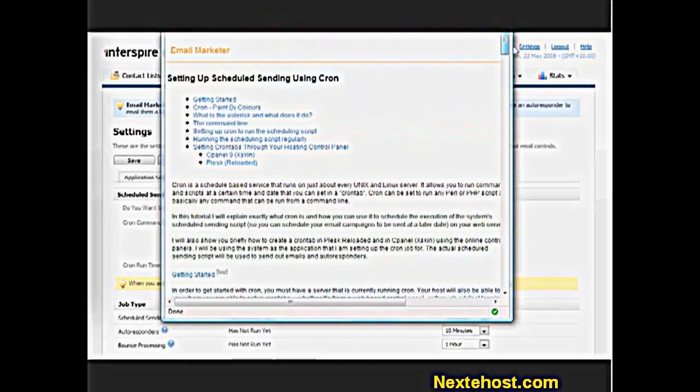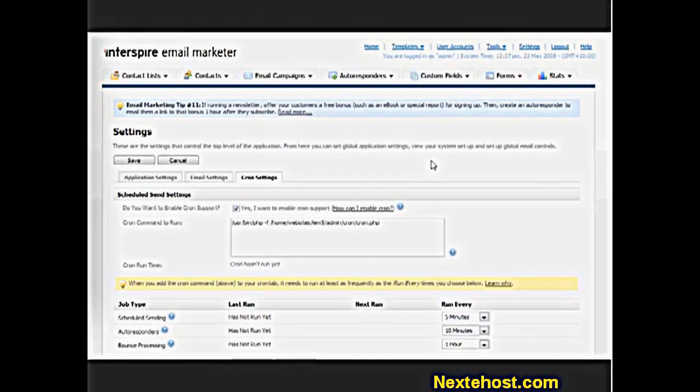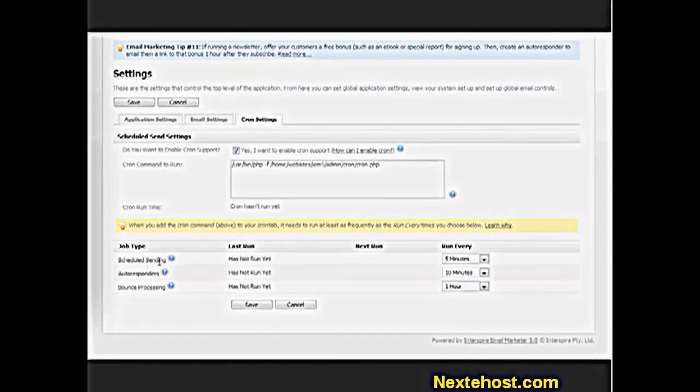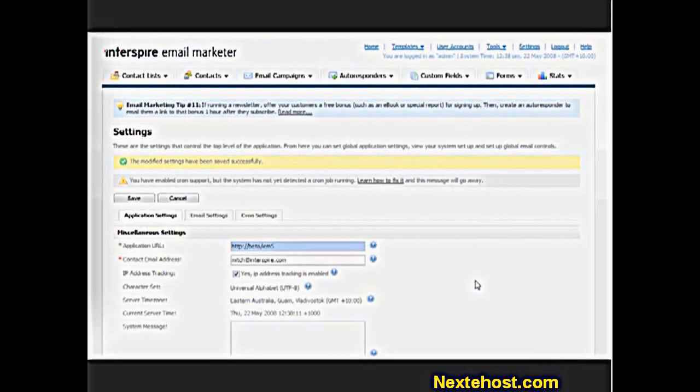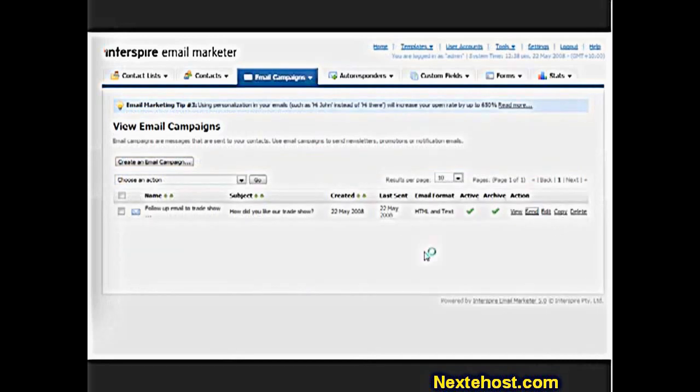So once you've enabled cron, you'll be given the cron path to run, and you can actually choose how often jobs should run. So scheduled sending, autoresponders, and bounce processing. When you actually have it set up, you'll see when it last ran and when it will next run, and you can change the actual frequency there. So once you've set those up and hit save, you can come back and actually send your email campaign using cron. So we'll just send the same campaign again.